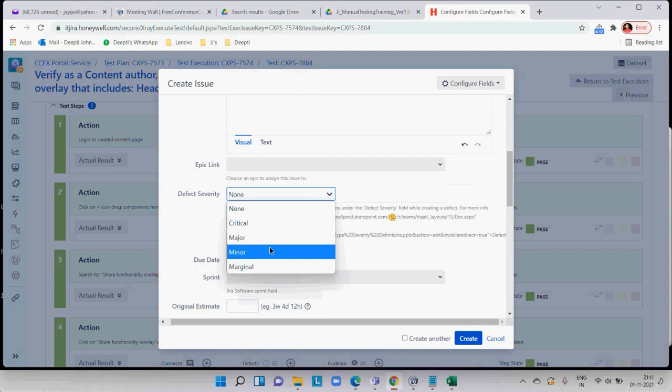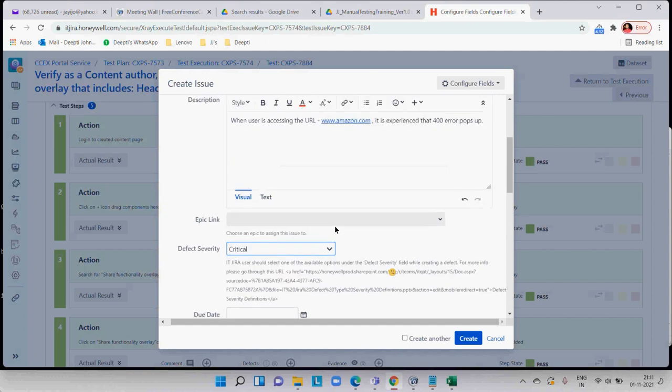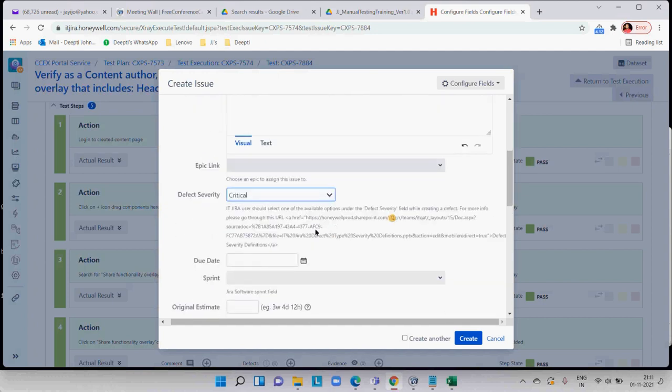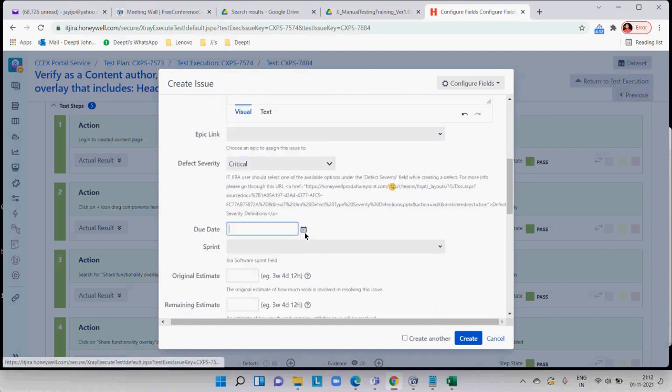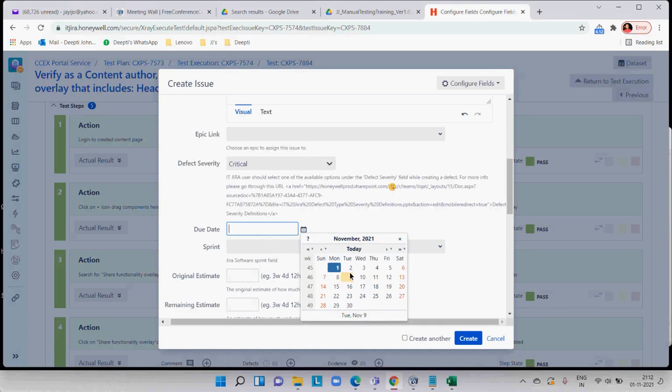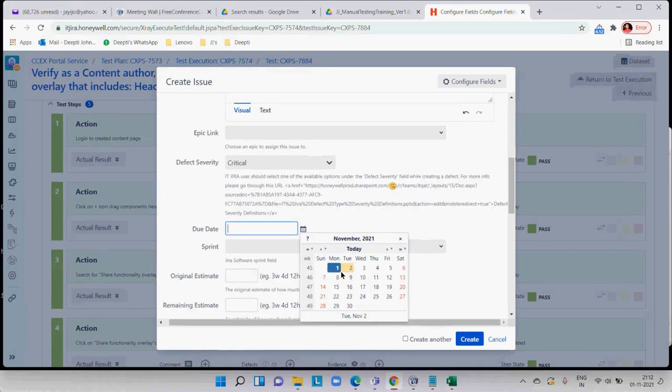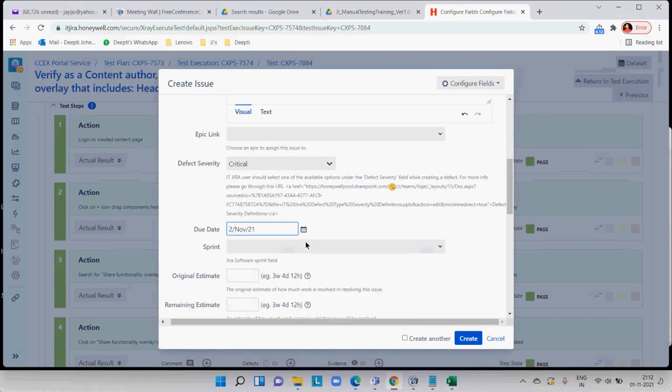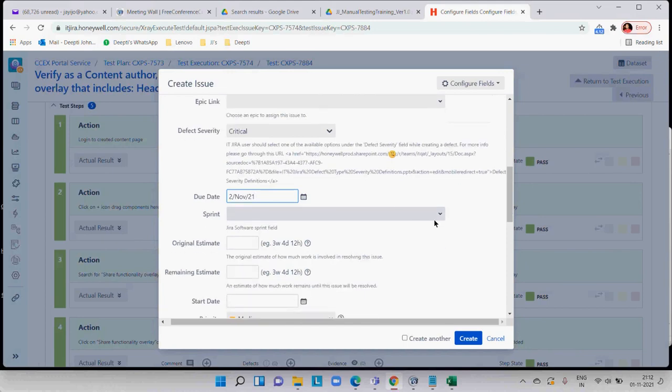I have to set the severity, and it's a major one because the user cannot continue. It could be a critical as well. And I am making sure that as per the SLAs, this defect needs to get fixed within a day. So if I'm raising it today, being 1st of November, it should get fixed by 2nd of November.